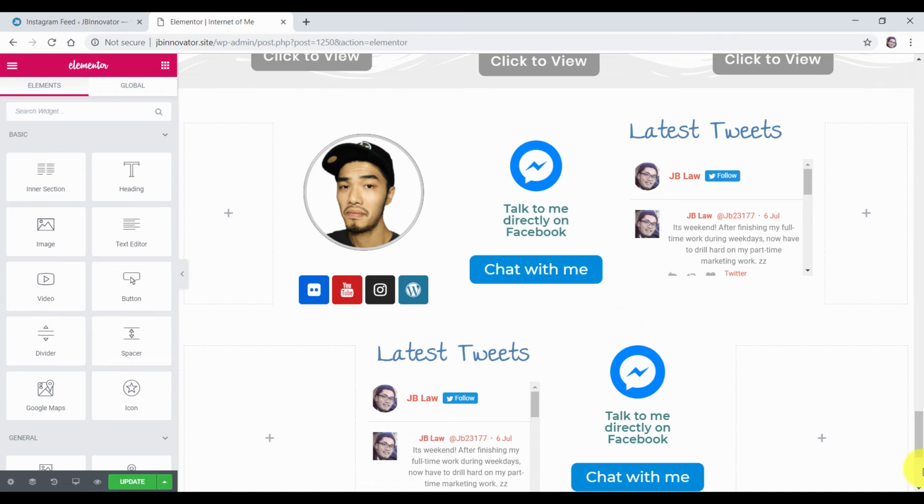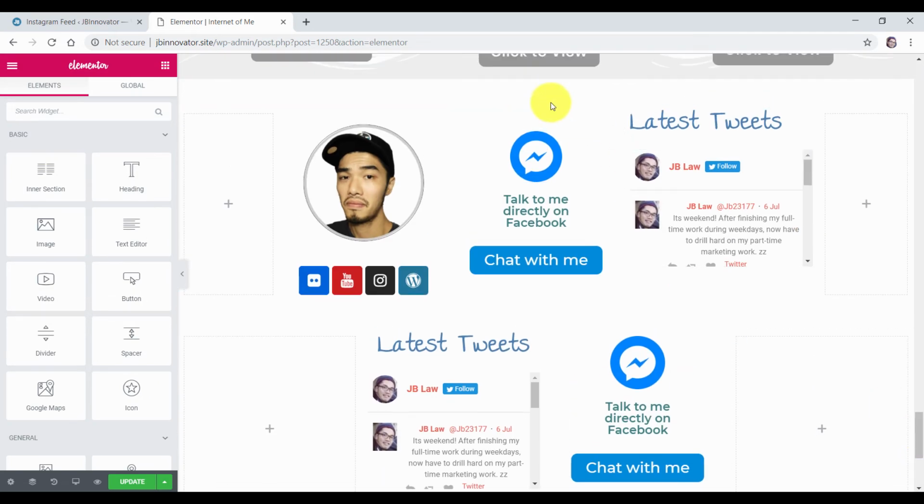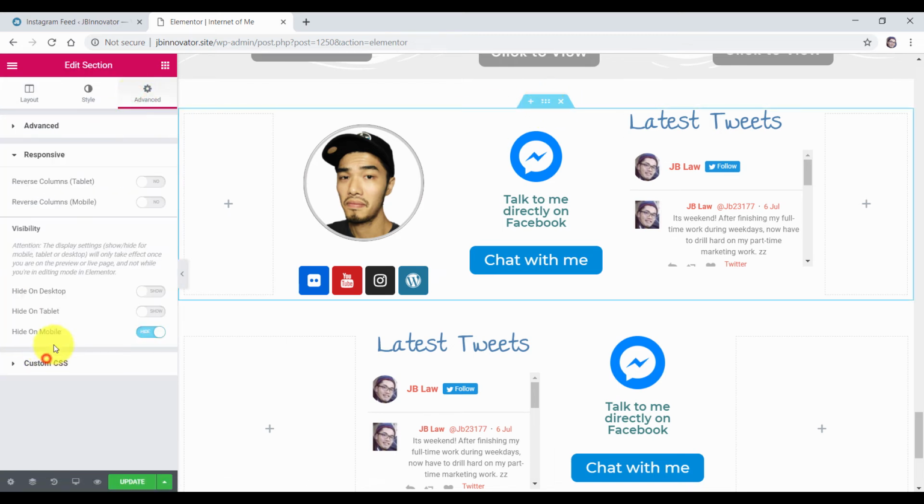So similar to the first impression of this one. This section I will basically show under desktop and tablet mode. I will hide it under mobile mode because it is too big. Under mobile mode they won't look very nice.